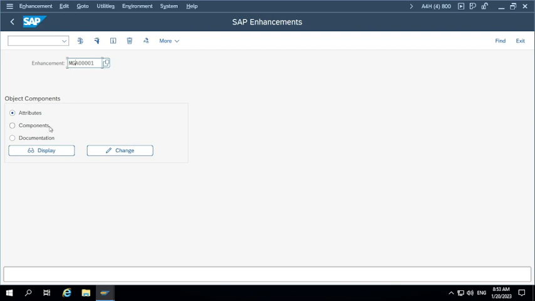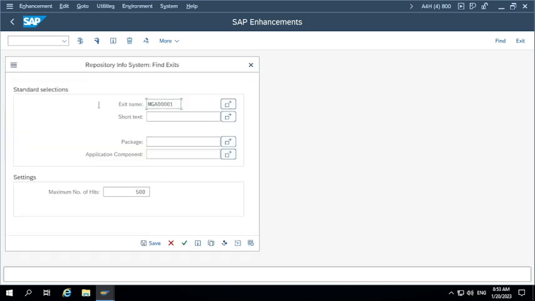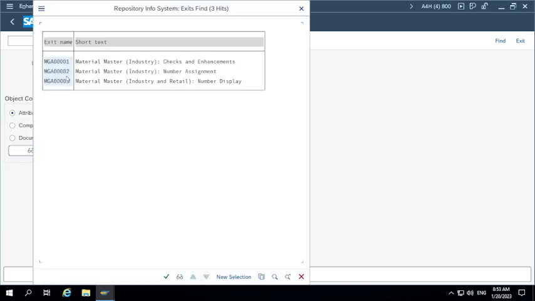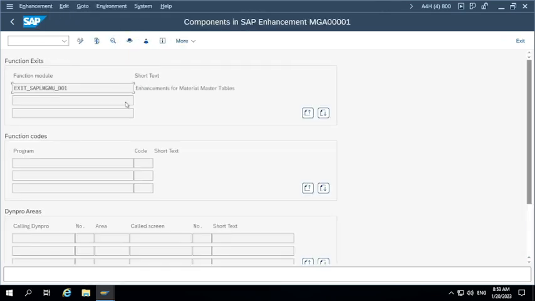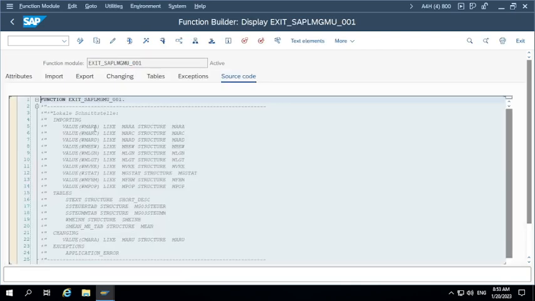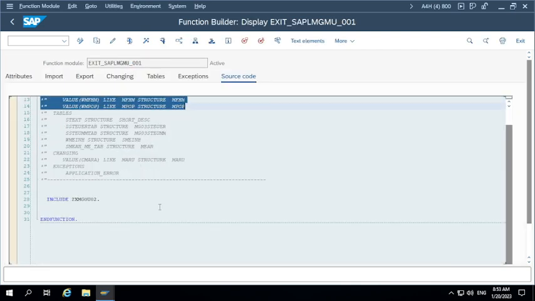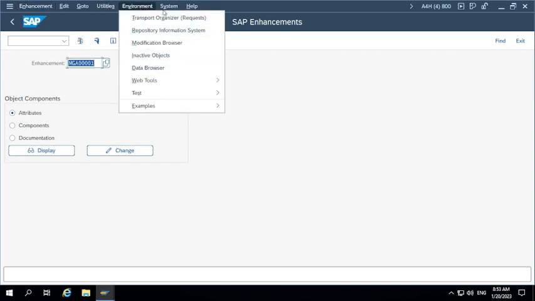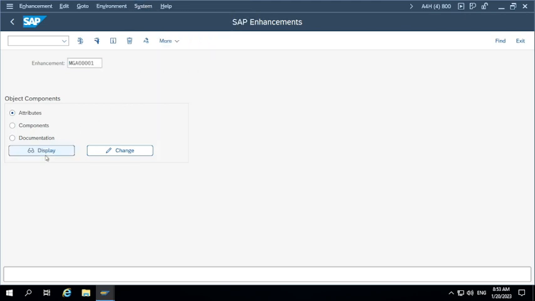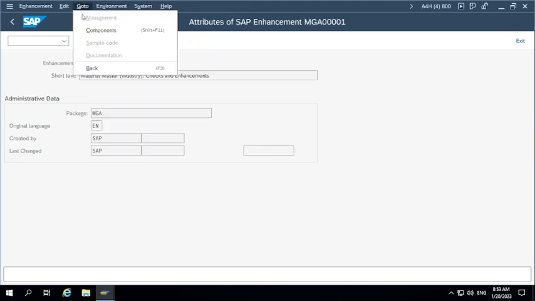One more thing I'll show you. There are three enhancements, right? How are you going to choose the relevant enhancement, the relevant customer exit, to implement the custom functionality? First, go by their function modules: go by the function module importing and exporting parameters. Is it suitable for your requirement or not? The other thing is we'll have some documentation. Where is the documentation option in the enhancement? Maybe somewhere here.